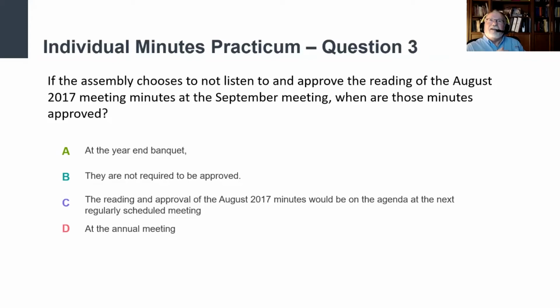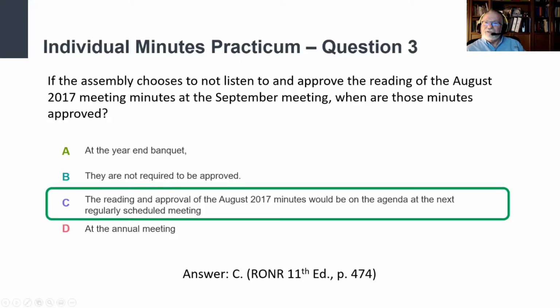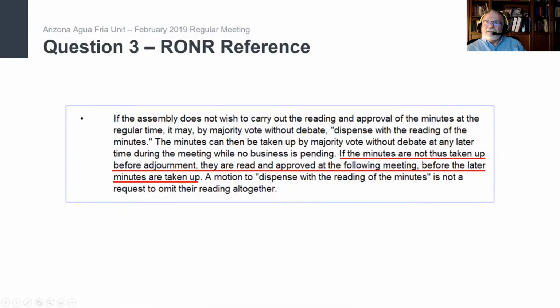What's the most popular answer here? C. Yep, the reading normally goes at the next regularly scheduled meeting. There we go. If the minutes are not taken up before adjournment, they're read and approved at the following meeting before the later minutes are taken up. So they're read in oldest order towards the newest order, if you end up, as I've had on one occasion, with three meetings' minutes to approve at one meeting.